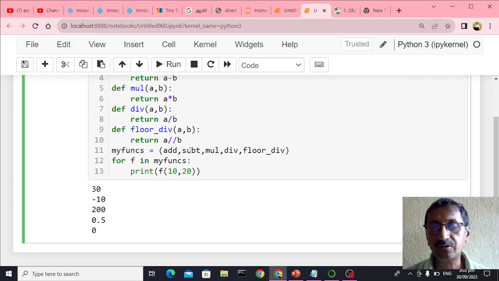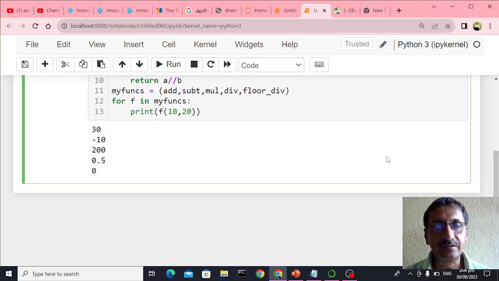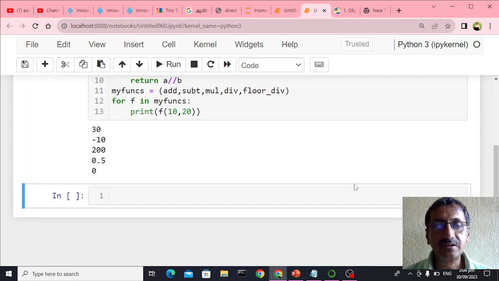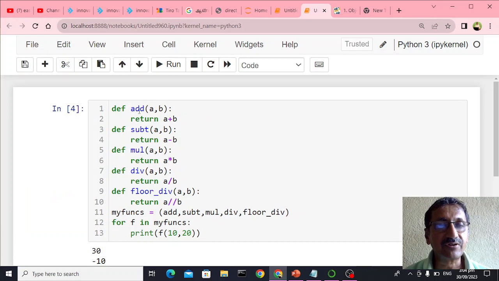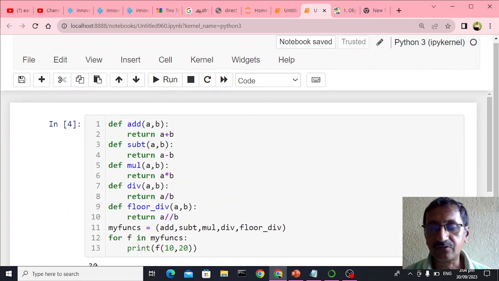Previously, I showed you with a list. Now I am showing you with a tuple. Now I can have a dictionary. Let me call this my dict, equal to, I'll say add. Add is the key and the value will be add, which means we are referring to the add function. Look at this, we are referring to this add function.